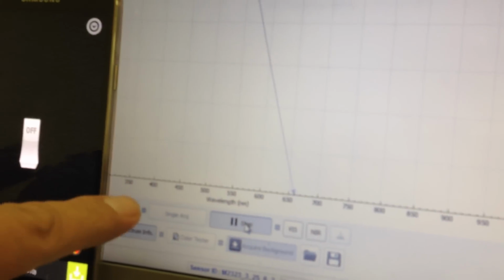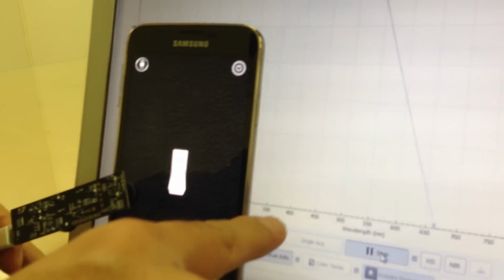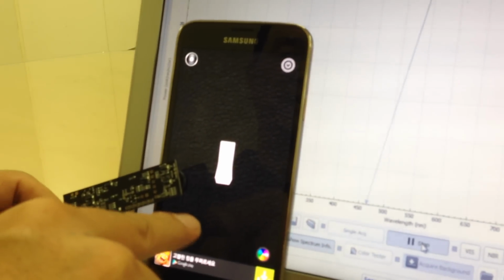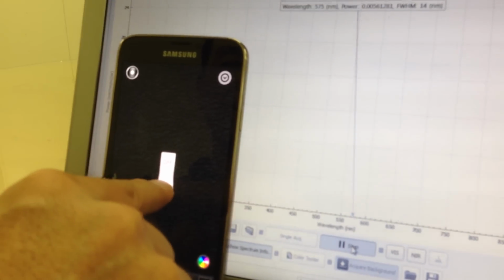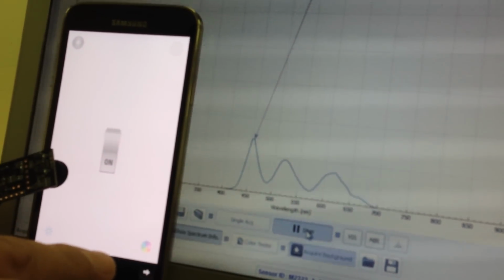Okay, we are measuring color of OLED screen. The wavelength range is from 400 to 700. Right now, I'm pointing to black so that you don't see any signals here. Turning on to white, and you see RGB 3 peaks of OLED.